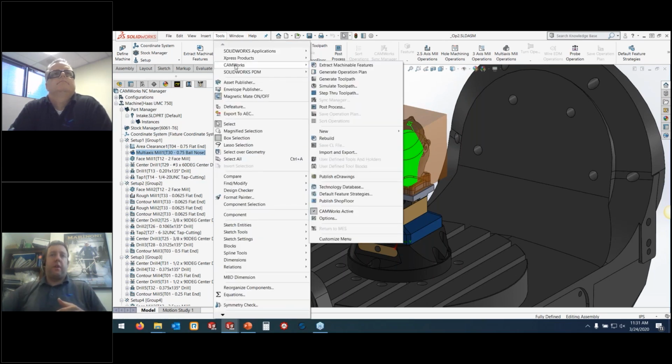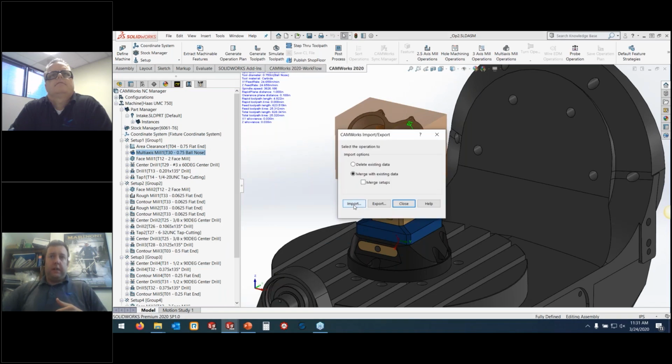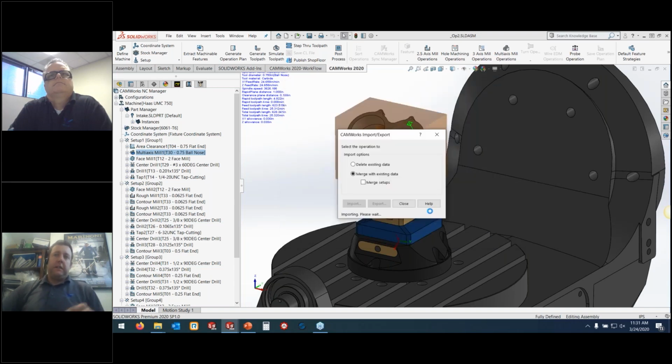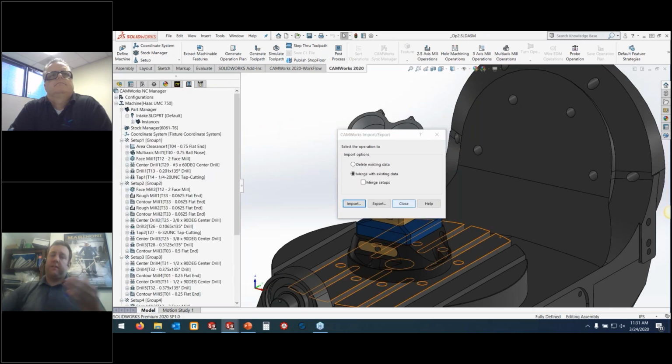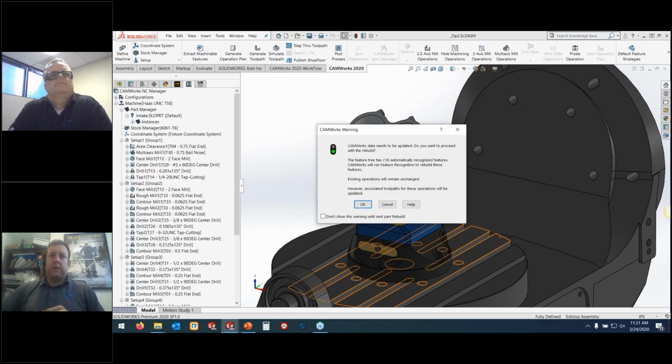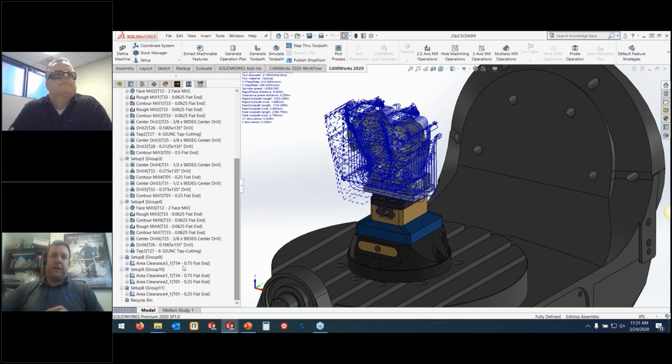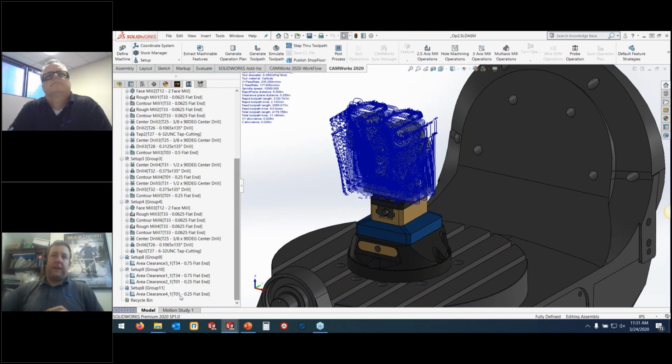So we just use that same process that we just used, import. I want to merge it with this data. I don't want to lose all of Tim's hard work. I want to come in here and just merge the data together. So I'm just going to import that data right inside of this particular file. Now, since we're using rest machining, I might need to do a little bit of updates to the operations, but we'll cancel that rebuild for now. But you'll see it just pulled that data right into this particular file.